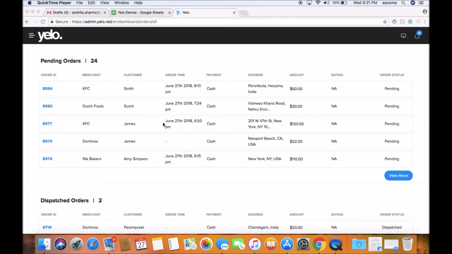Hi. Today I'm going to give you an overview of the admin dashboard of our Yelo food delivery platform. So this is the admin dashboard of our platform. As you can see, this is the landing page where you can see the orders.